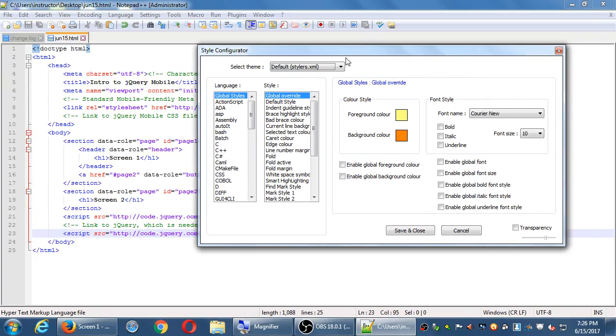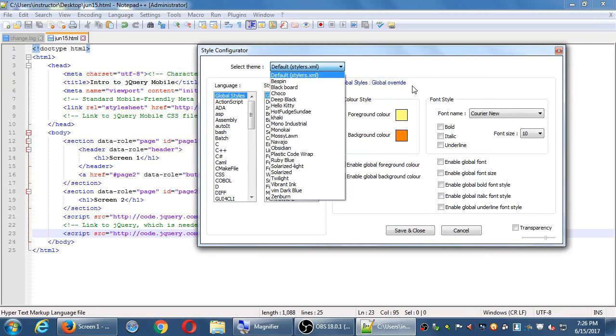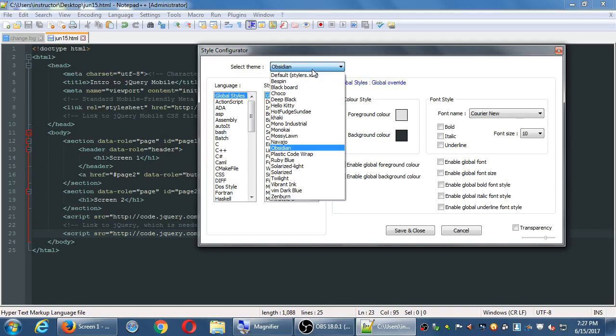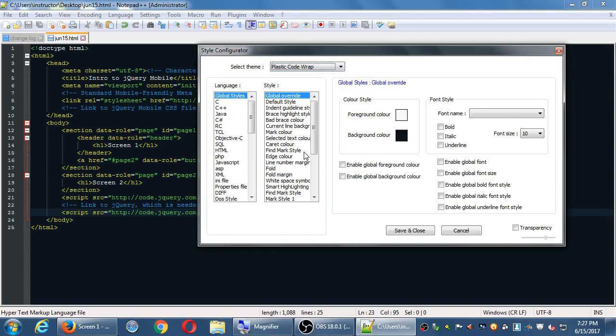And if you then really have a lot of time and nothing better to do, you can go to each individual element and choose each individual color. But I think all of these ones that are built in, you'll probably find a good one. You know, Obsidian is nice, although I think it needs more contrast. Plastic Code Wrap.